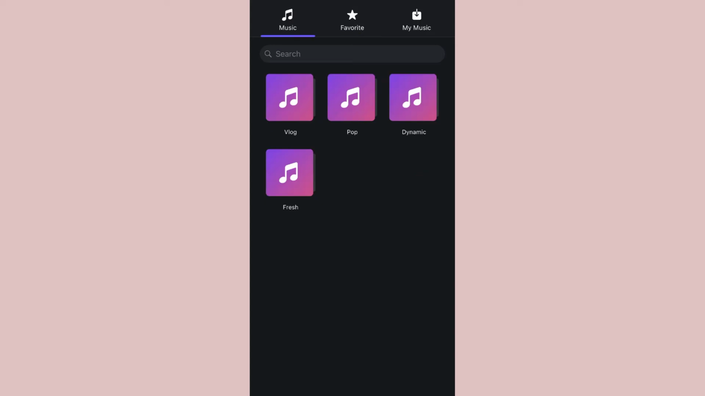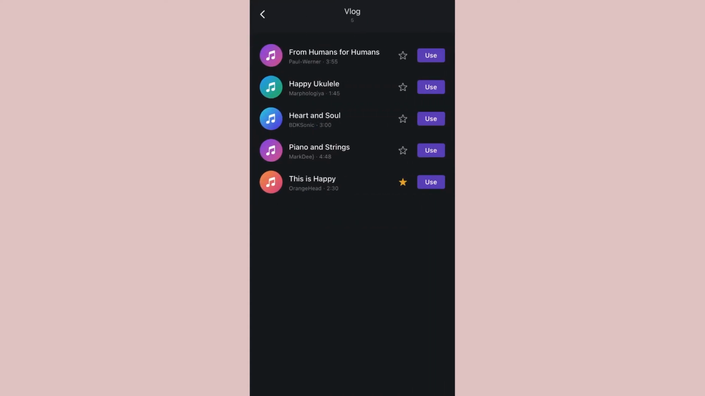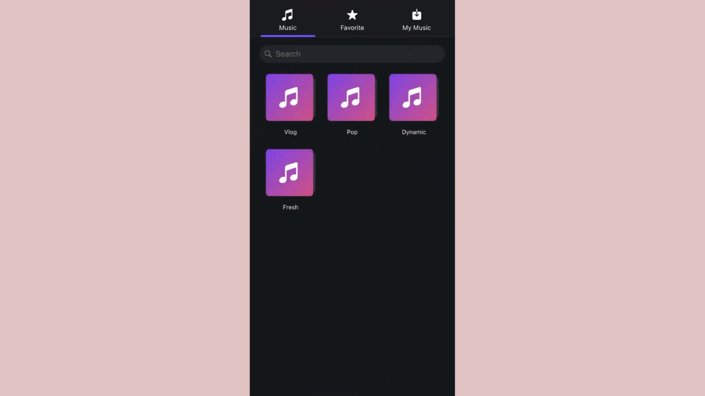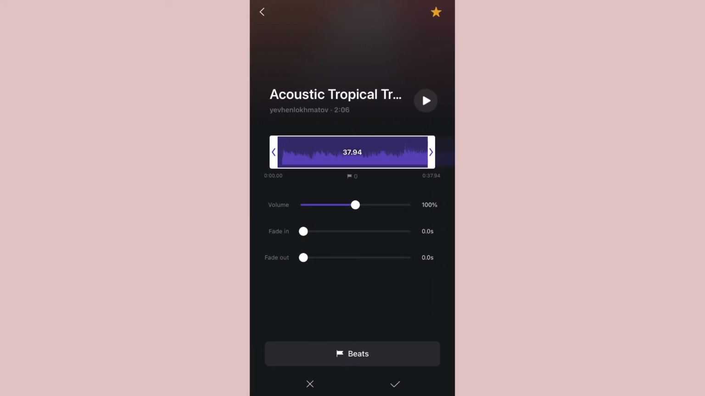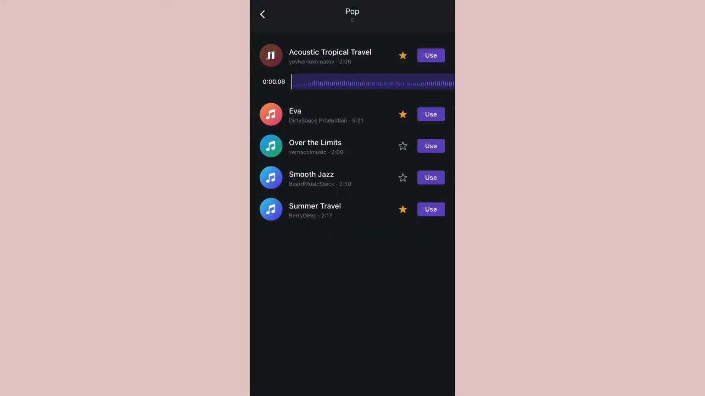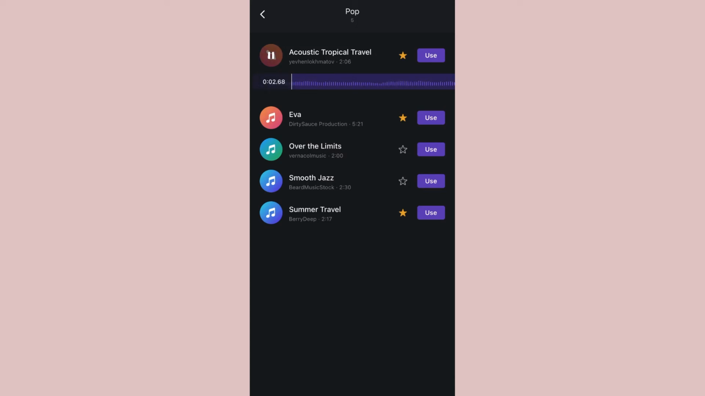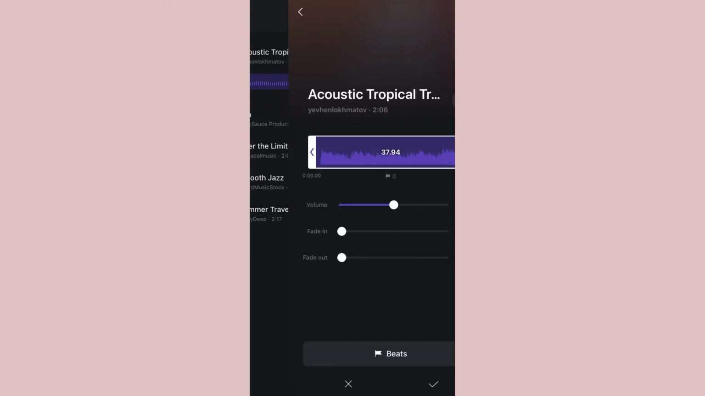Since I said before that this app requires internet connection for some of the features, music is one of them. So you have to actually download the music for it to be able to use it, and you have different genres. If you want to have pop or vlog kind of thing, you do it there. And once you select your music, you can play it to know how it sounds. When you decide to use the particular music that you've chosen, you hit on use.